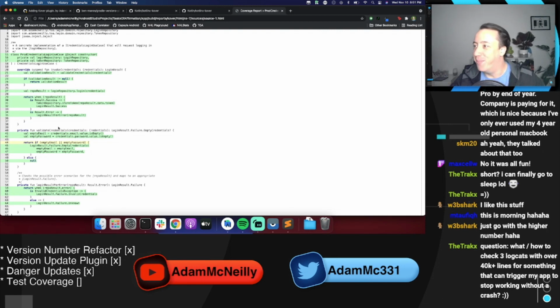Yeah. How to check 3 logcats with over 40,000 lines for something that can trigger my app to stop working without a crash? I have no idea. What do you mean it stops working without a crash? Do you call activity.finish somewhere without realizing it? That would be my best guess.